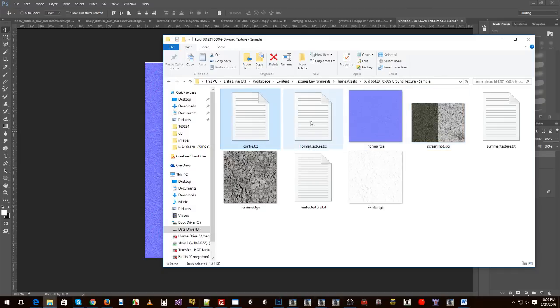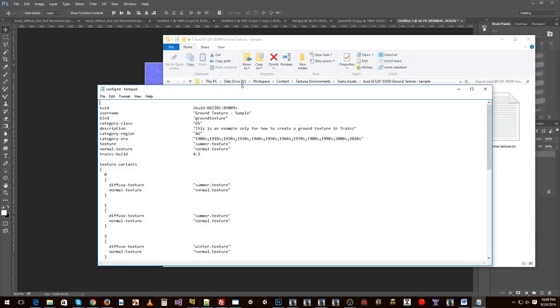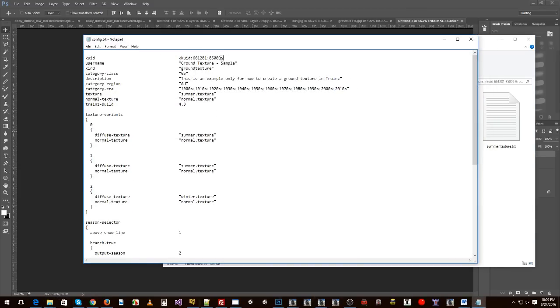So enough babbling. We'll go to the config.txt file to explain some of this now. First off, obviously you need a keyword for your ground texture. The username is what shows up for the name of the asset in Trainz. There's a kind, which is what it actually is, and this is a ground texture. Every ground texture is a ground texture, funnily enough. The category class is GS. You can look up what Trainz category classes are, but that's the ground texture code name, so that'll be GS.